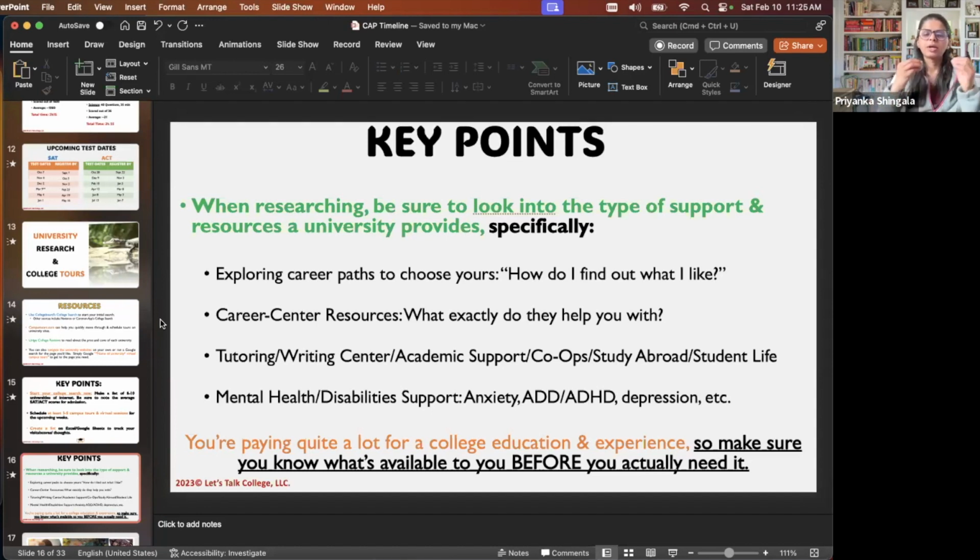Like, how do I figure this out? How do I narrow this down? Then on top of that, are you going to help me with mock interviews? Do you have your own job fairs and job databases just for students? What are the services, how far do you go? Some universities will also have mentoring programs through their career center. So it varies so much. Like I said, not every university is created equally, and these are the points to keep an eye out for.